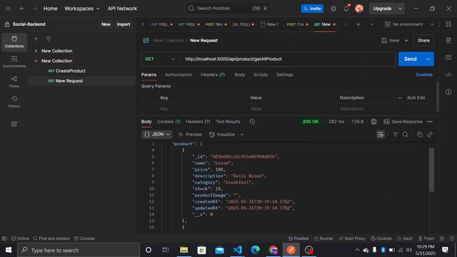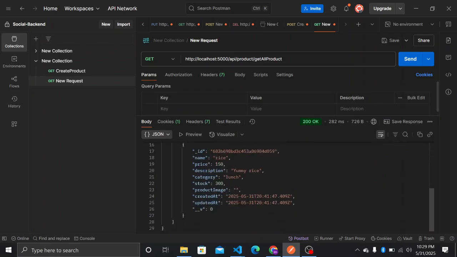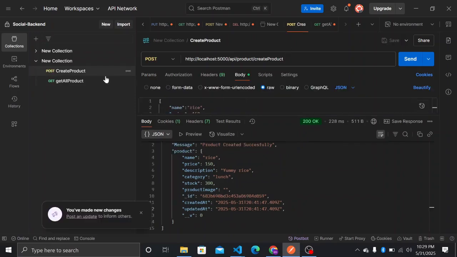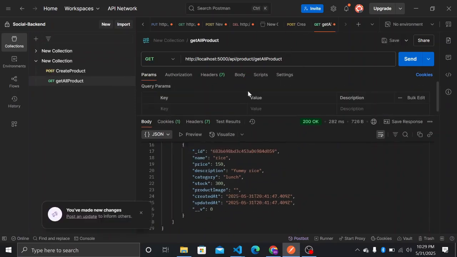Here's the first one, daily bread. This is the second one, yummy rice. So we got our product. So here we change this to box. Okay, so we have create here, get our product here. Let's save this side, then this side. Get our product. Okay.